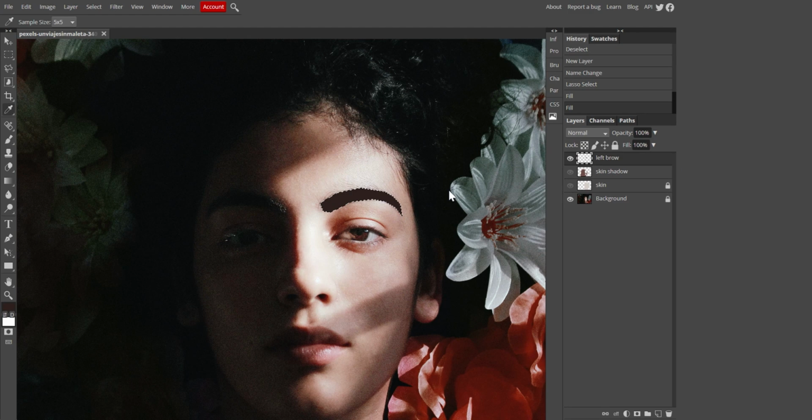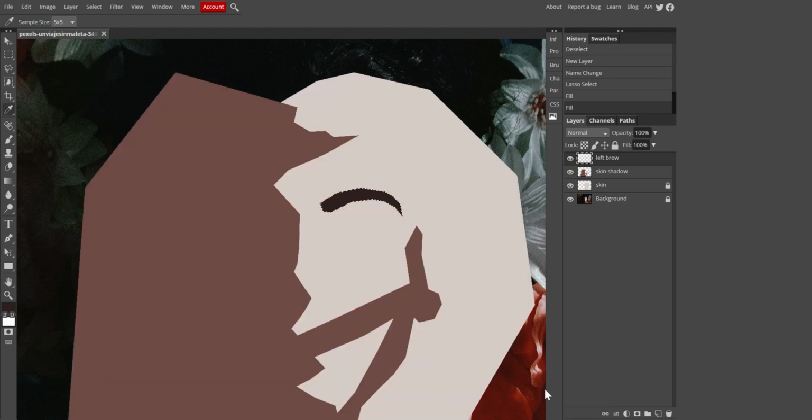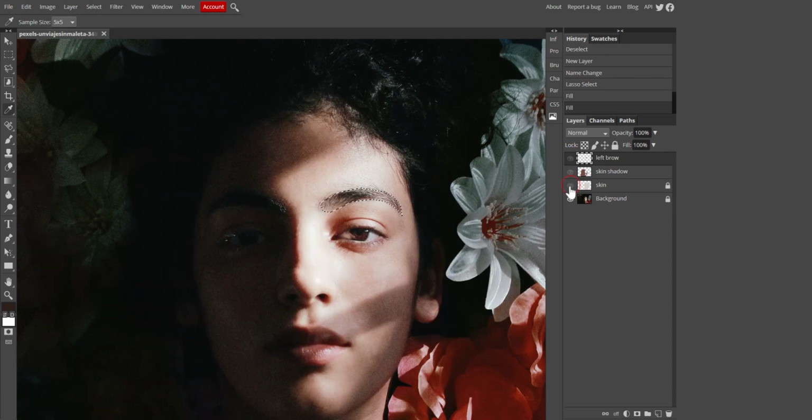Looks like. Yeah, I think that works a little better. Now we'll do the same thing on the right brow. We'll L for the lasso, follow around it. I for the eyedropper, grab somewhere where it's dark, fill it in.